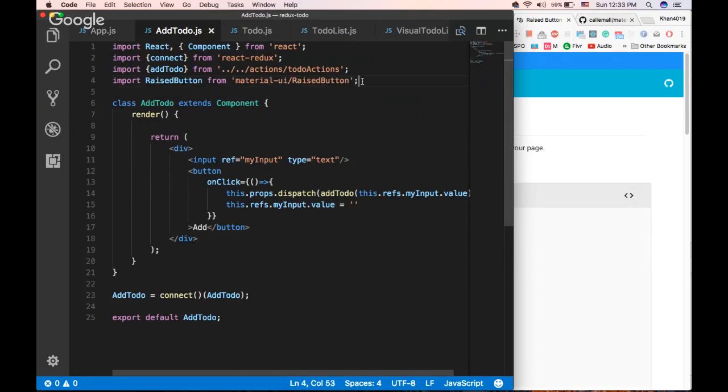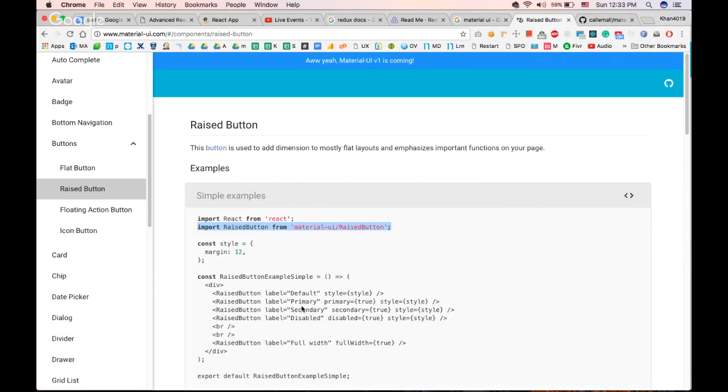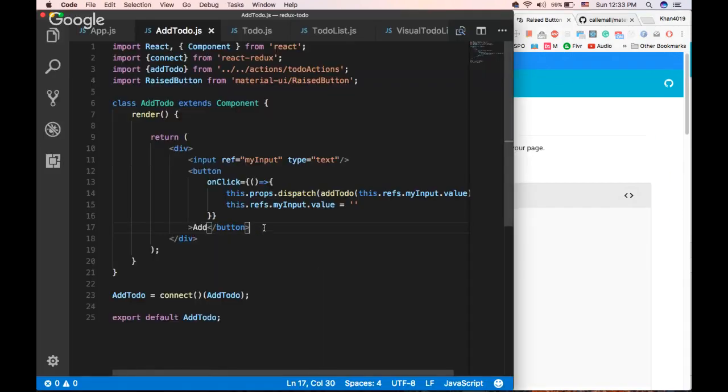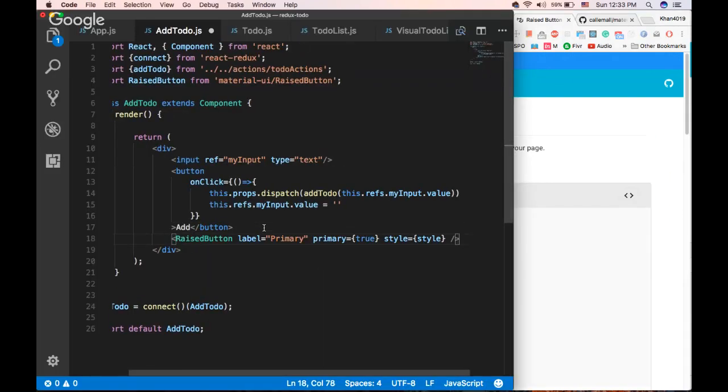It will not import other codes. And here we will do, what it says is the raised button. You provide a label and you provide primary. So we can just copy this here, and this will put in a raised button.